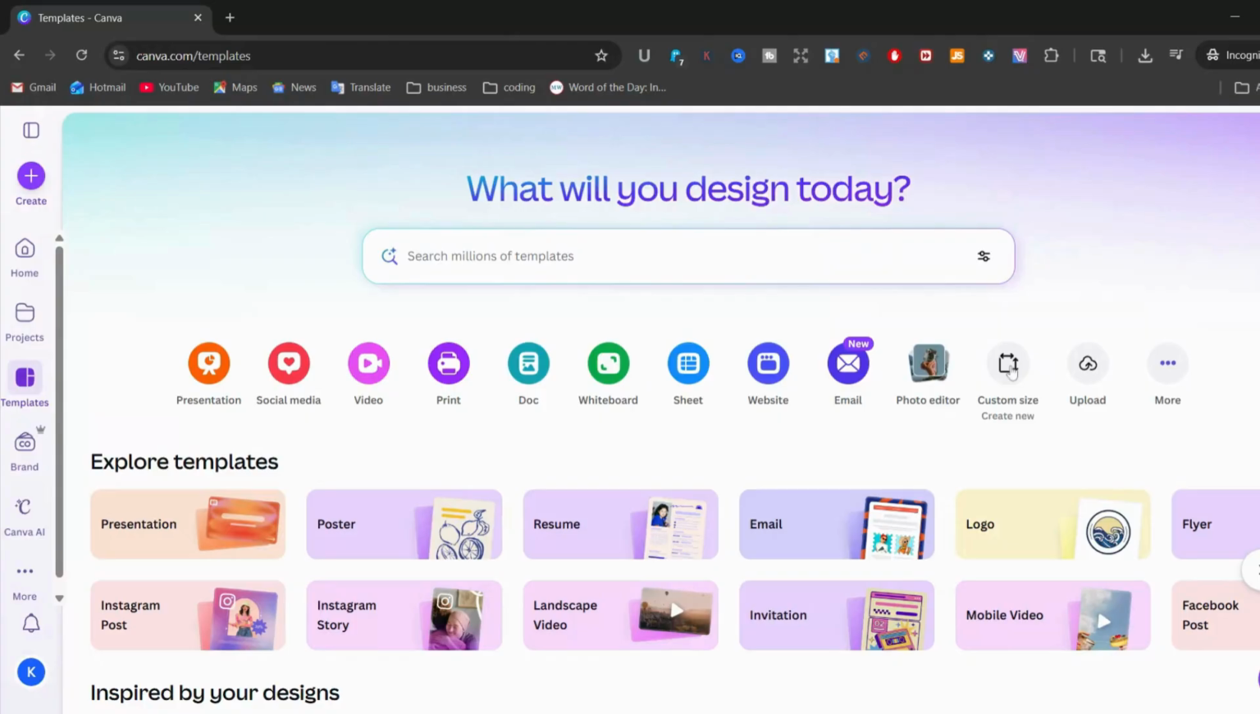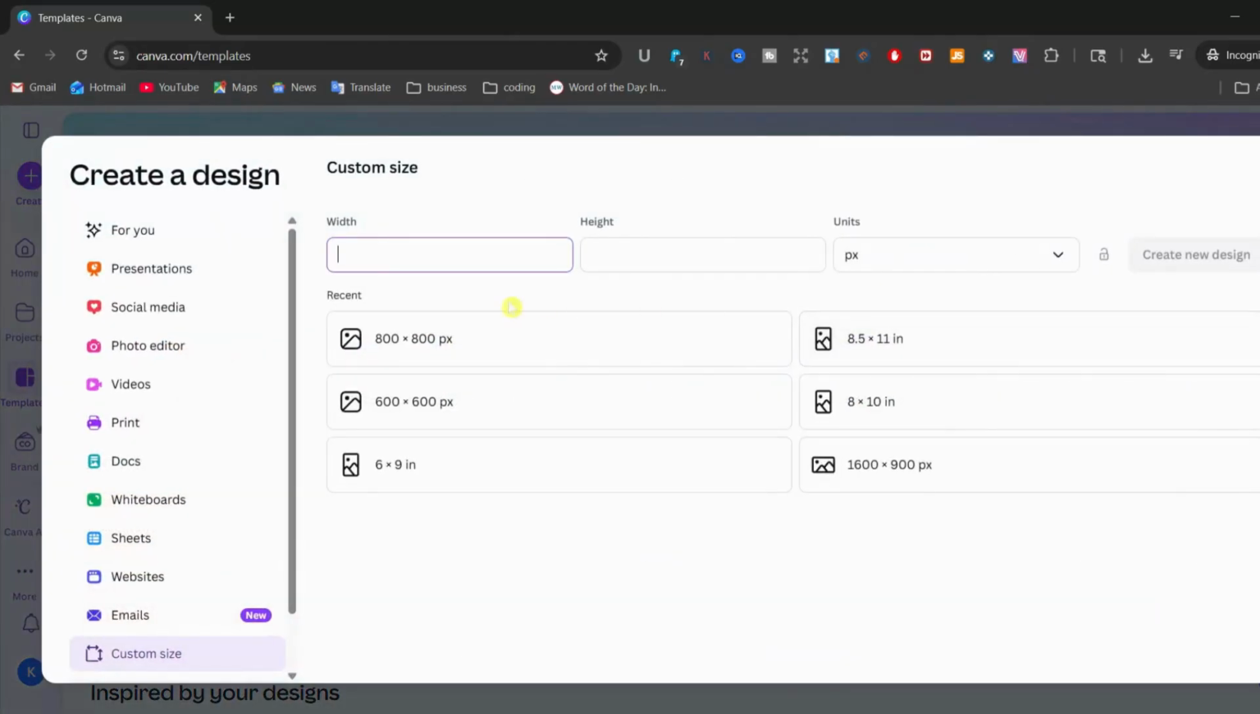your own custom size design. In your custom size design, you can choose the units that you want to use. So pixels, inches, millimeters, or centimeters.